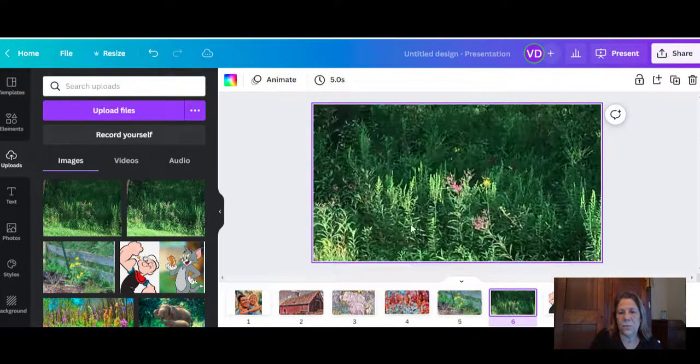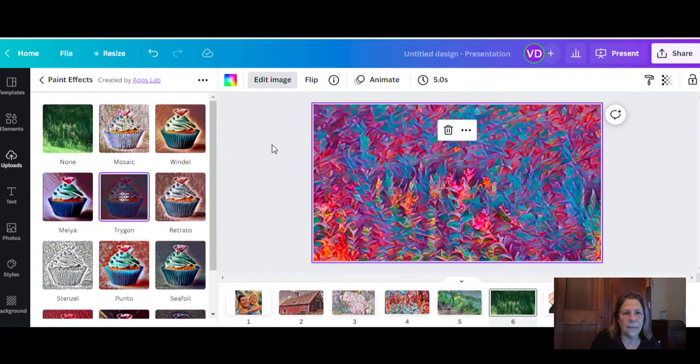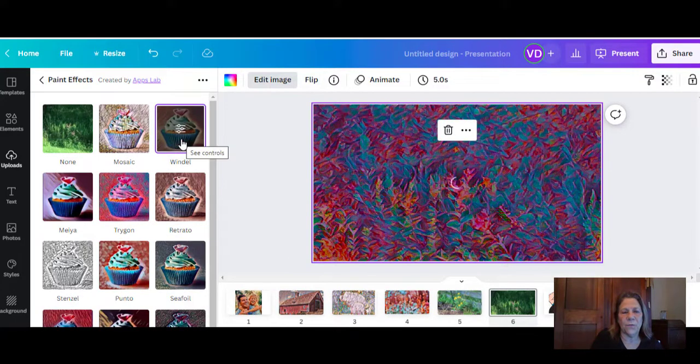And here's another one out in the wilderness. There's some wildflowers. And I've got one more after this, so hang in there. I just want you to see what these all do. Again, it totally changed it. I'm going to take that same picture and do a Windell. That was the first one that we did. That does give it more of a painting effect as opposed to turning it into something abstract.